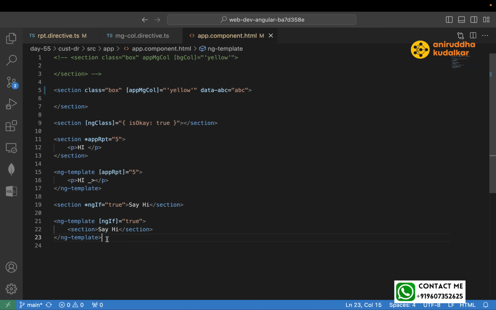So you choose. If you want to write this much code, you can write it. Or if you want to avoid that much code, and write only this much, that is okay. So *ngIf is equal to true, say hi. So this would be returning yes, say hi. And this is the template reference, and this is the embedded view.